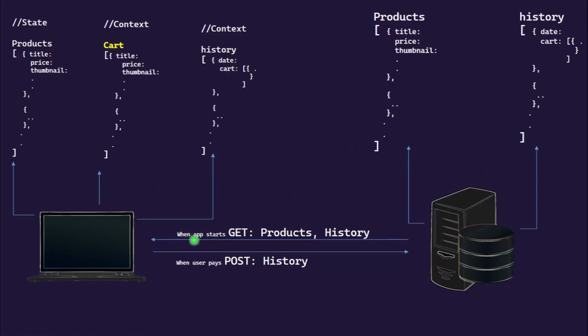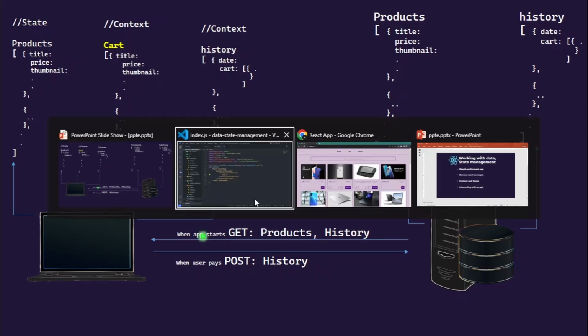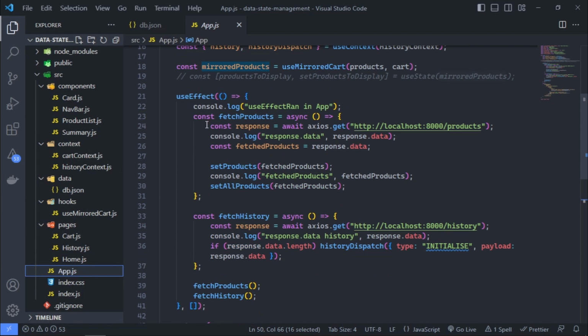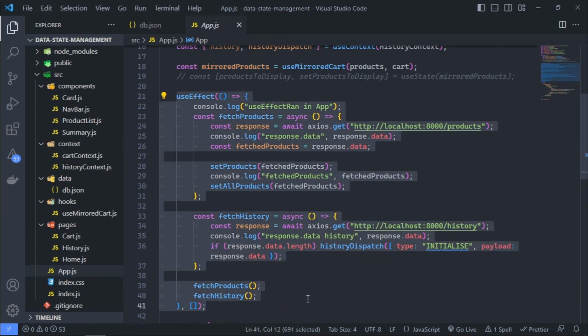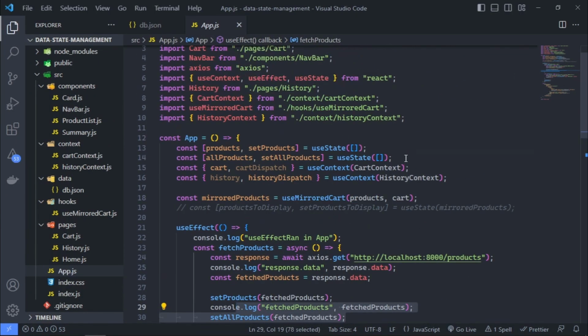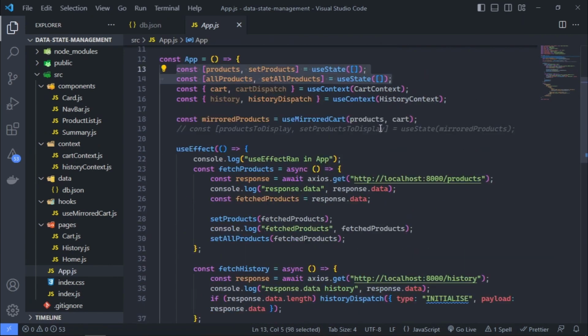You notice that, as I explained here, we make an initial get request to get all the products and the history when the application starts. If we go to our app.js, in the useEffect which runs when the application starts, we call these two methods, fetchProducts and fetchHistory, to get the products and the history. When I get the products, I store them: I set products and set all products in these two state variables.